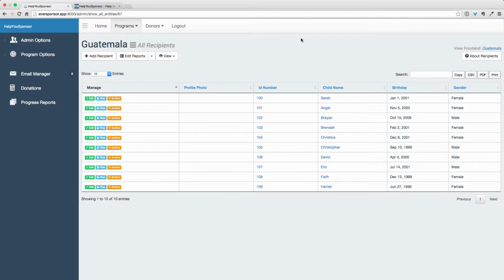Okay, in the last video, we imported recipients or children into our Guatemala program. So here we are in our Guatemala program. You can see all of the children that we imported were successfully added to our program. Now in this video, we are going to go through importing donors into the software.